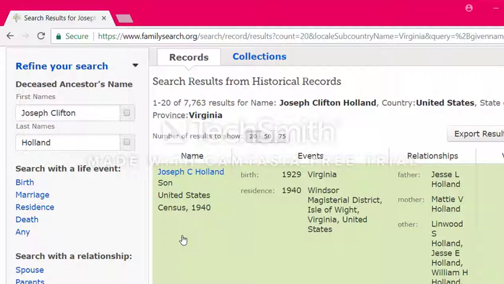Here is a 1940 census entry for Joseph Clifton Holland. Some of the information that you'll find on FamilySearch, you'll find on Ancestry for Virginians and in Heritage Quest. But it's a good idea to look at the same information on multiple sites because sometimes different sites and different databases, they have different scanned copies. So if the scan of the census page is blurry on Heritage Quest's site, it might be clearer on FamilySearch.